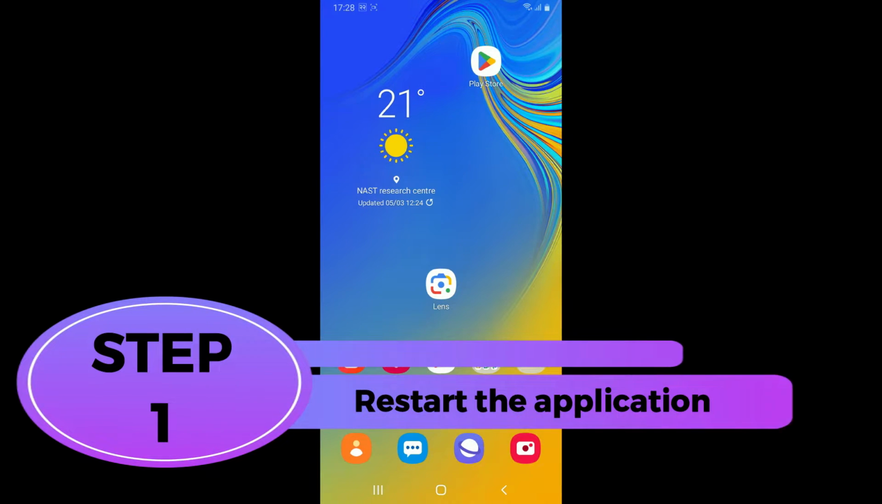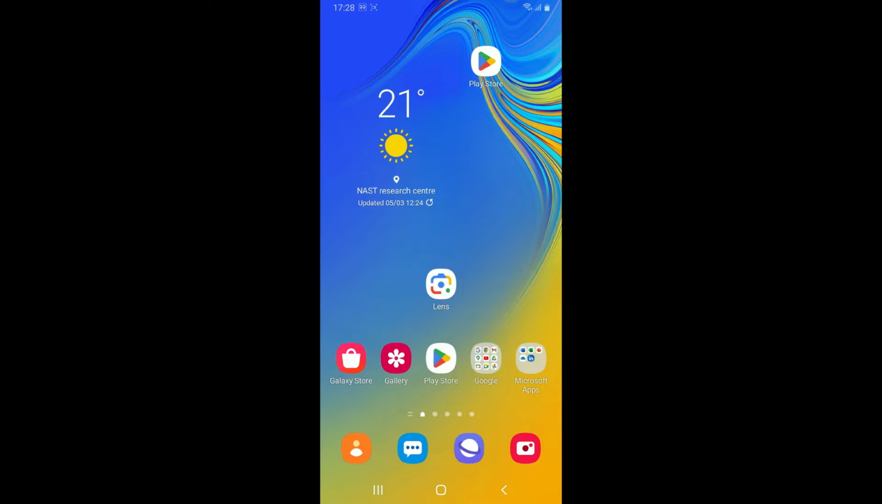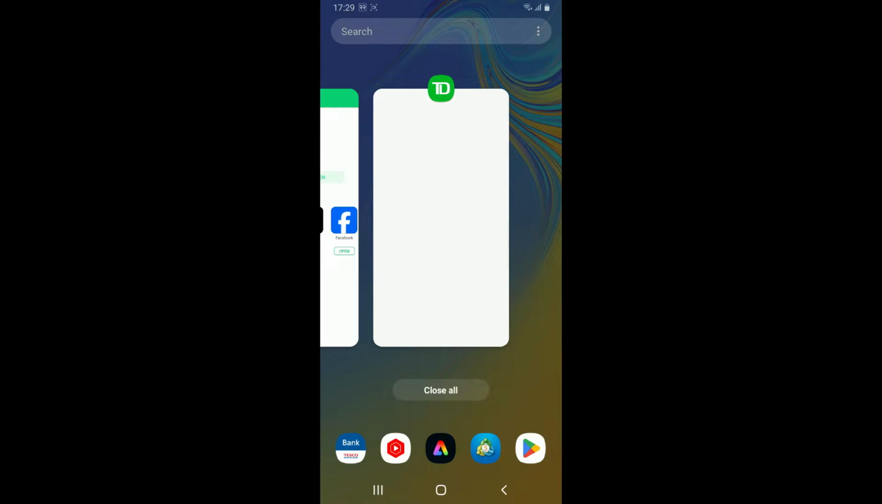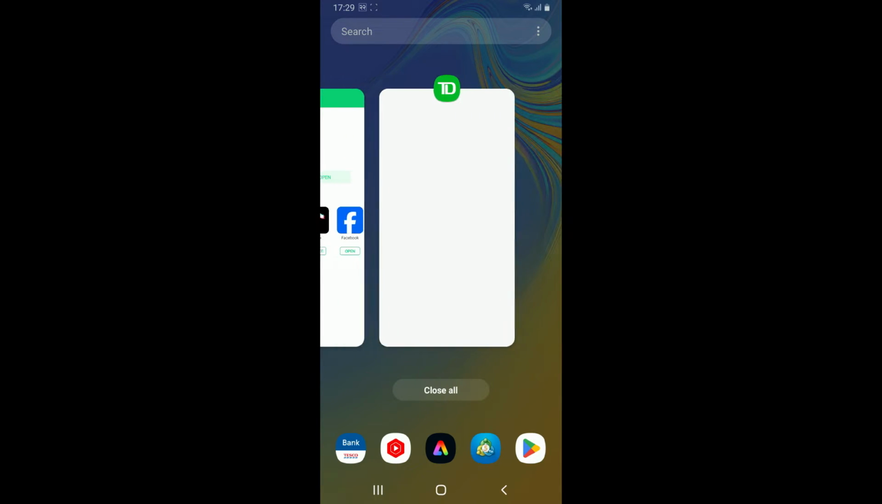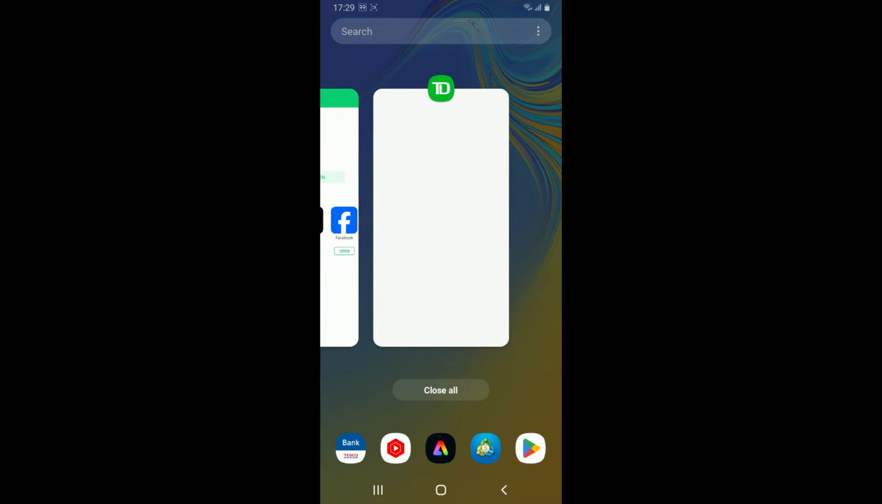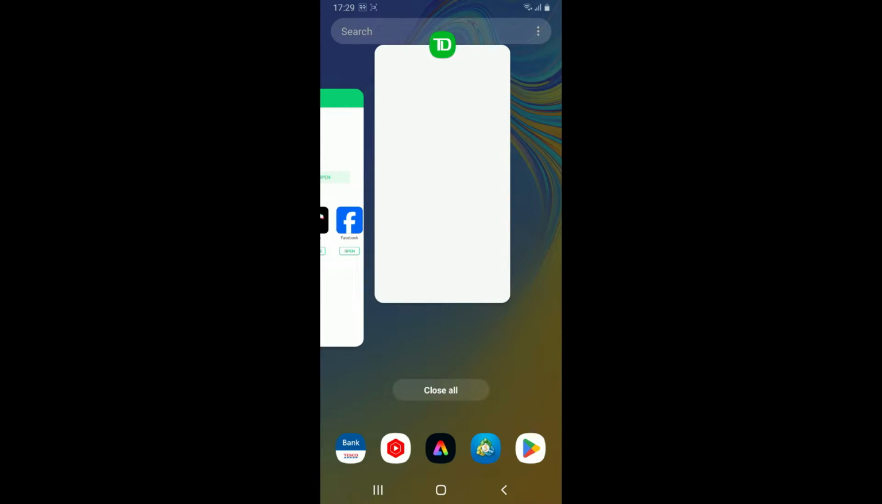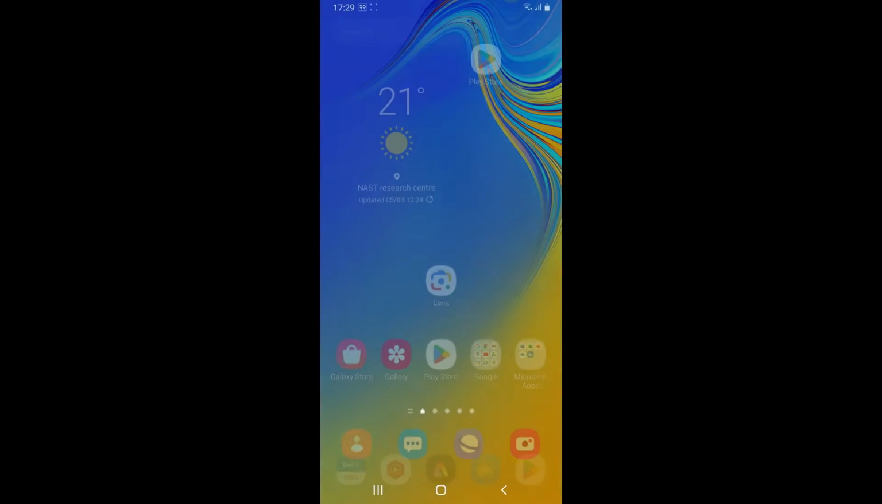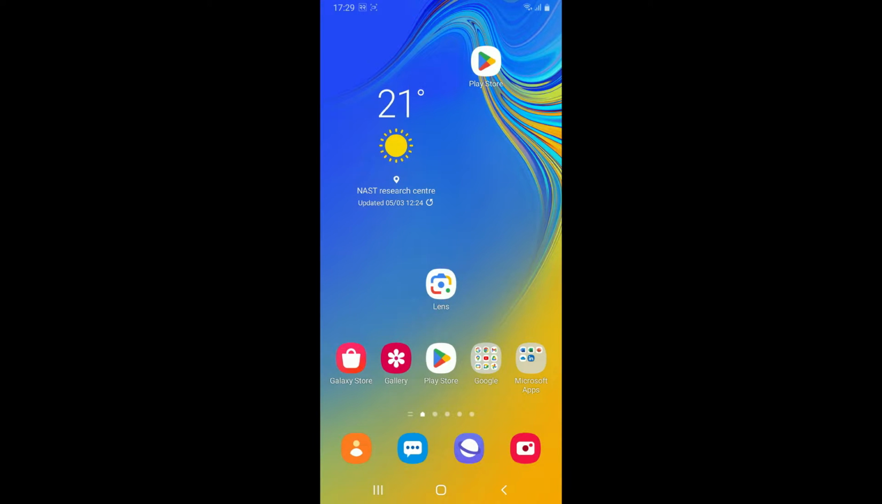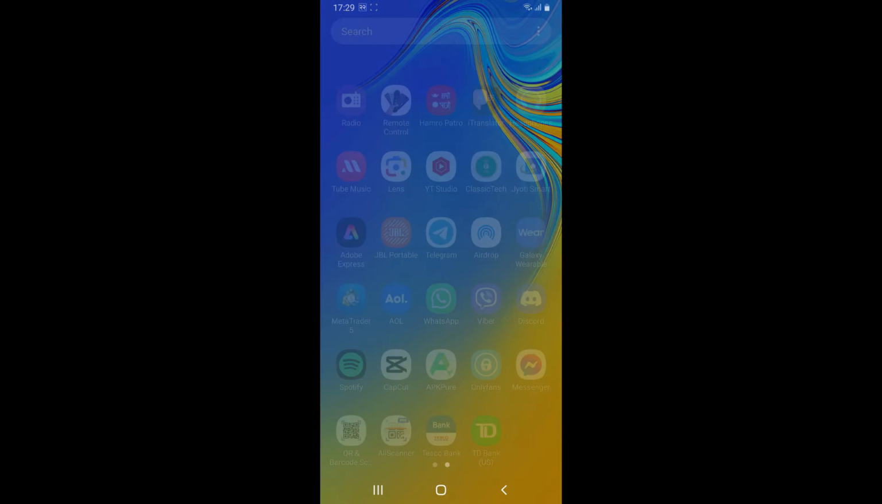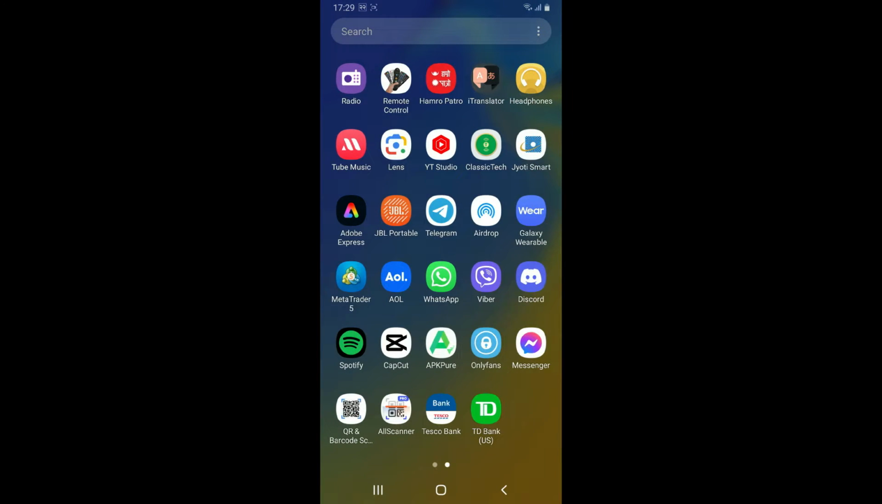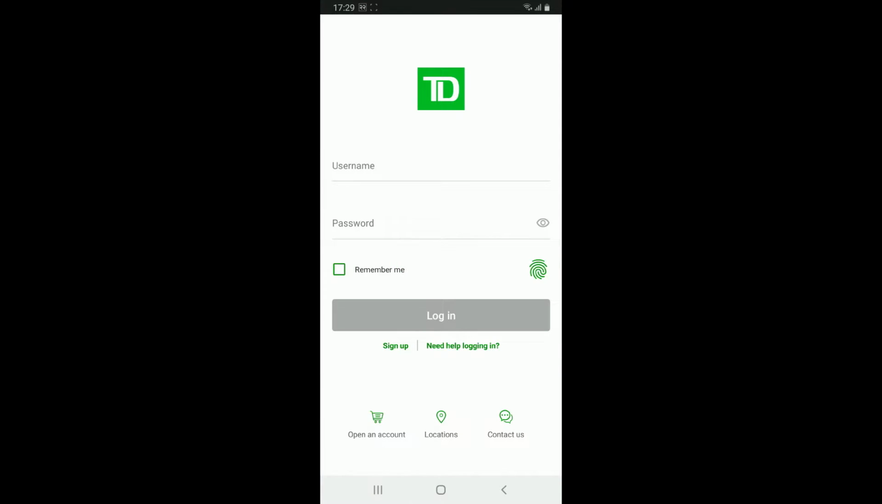Step 1. Restart the application. The first thing you can do is to restart your TD Bank application. Tap on the menu button at the bottom left from your Android device. You will come across the app cards for the applications that are running in your Android's background. Simply close off the background running app by pushing the app card upwards. You can also tap on Close All in order to close off all of the applications. Once you force quit your TD Bank app, go ahead and open the TD Bank application from your app drawer. Sometimes a simple restart can resolve temporary glitches.